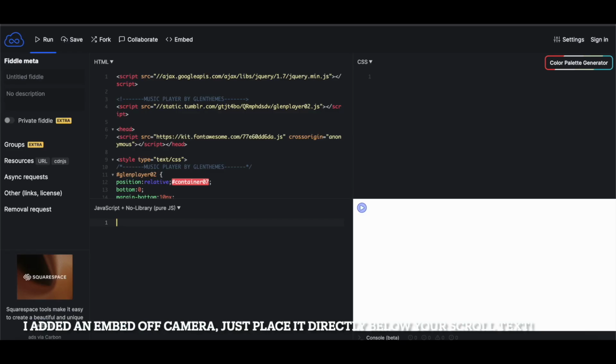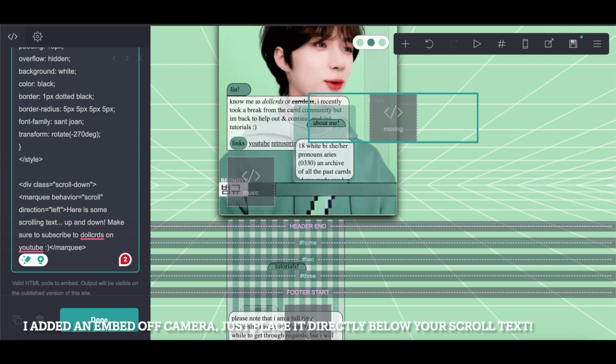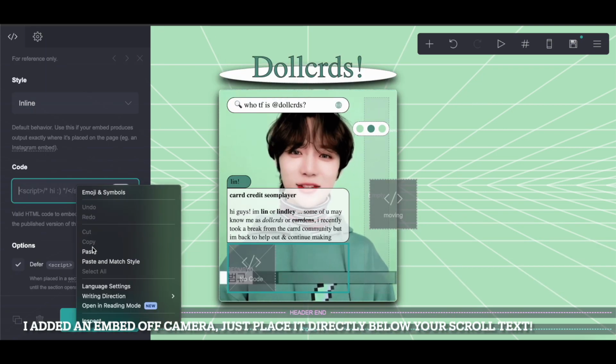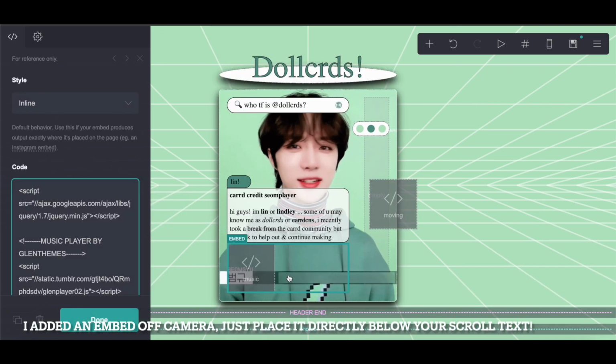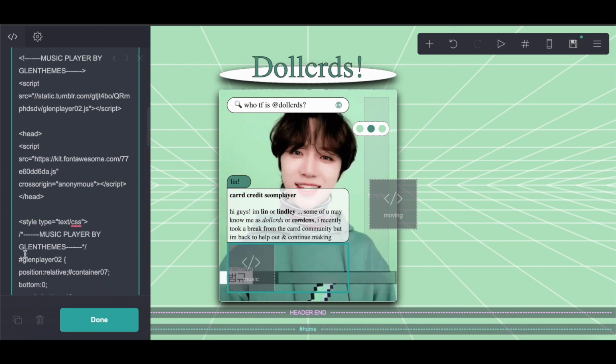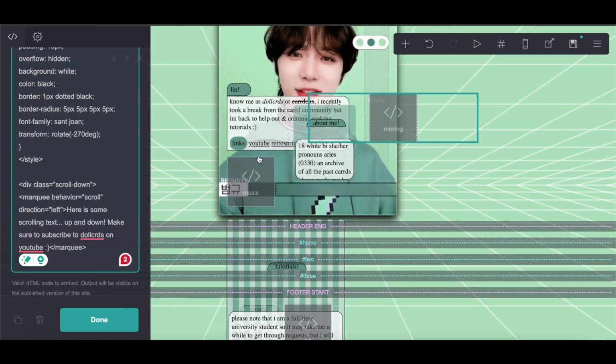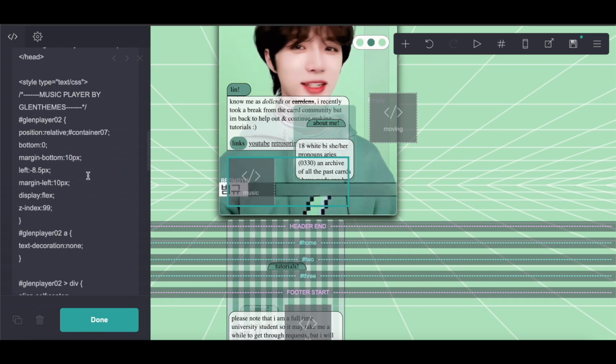And then next is the music player, which I again put the code for in the description. So here is that. And this doesn't need to be in a container. The embed just goes directly below the scroll text. So you can go here and change the color, which is what I'm doing.